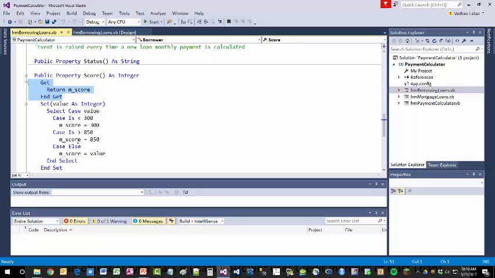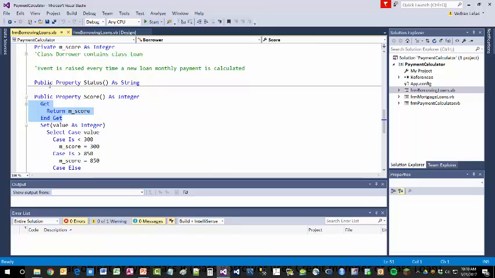If the user enters something above 850, the score is going to be assumed to be the highest. And then the else case actually has all those reasonable numbers in between 300 and 850. Okay, there's another public property, status, as in approved, denied, or in review. We'll see there's three statuses towards the end of the series of videos as well.